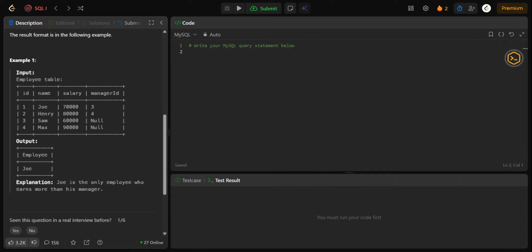This is the employee table. In the ID column we have 1, 2, 3, 4, and the names are Joe, Henry, Sam, and Max. The salaries are 70, 80, 60, and 90 thousand, and the manager IDs are 3, 4, and none. So the columns are ID, name, salary, and manager ID.